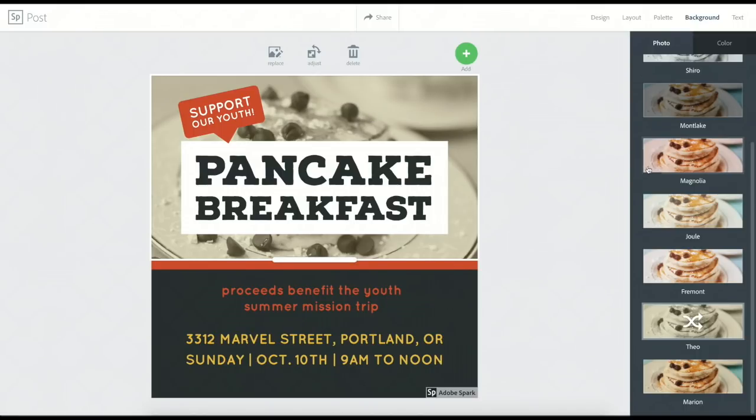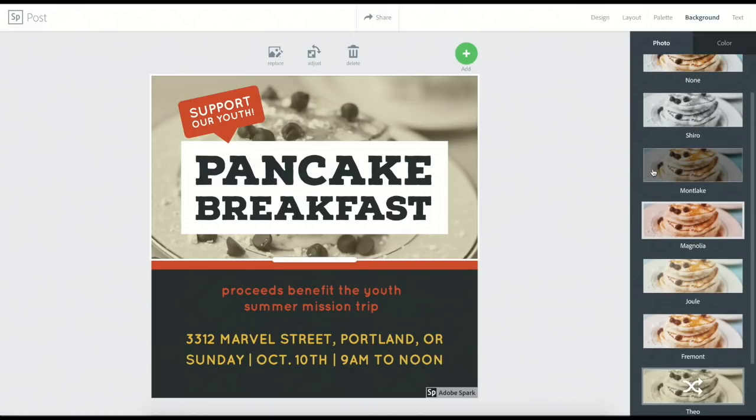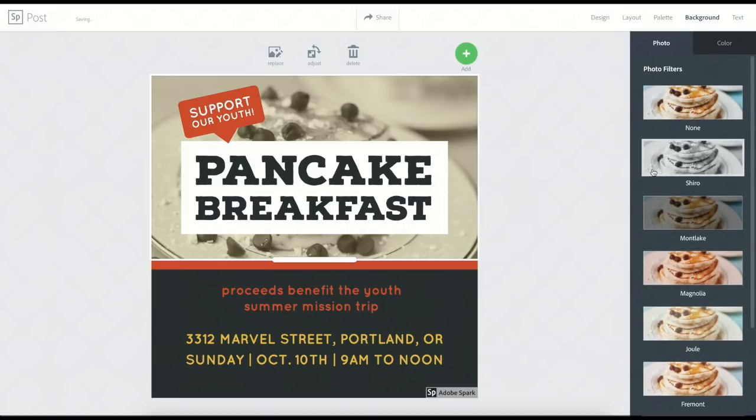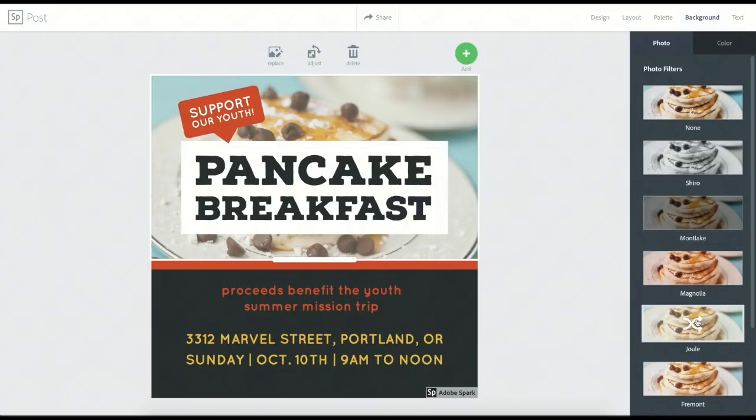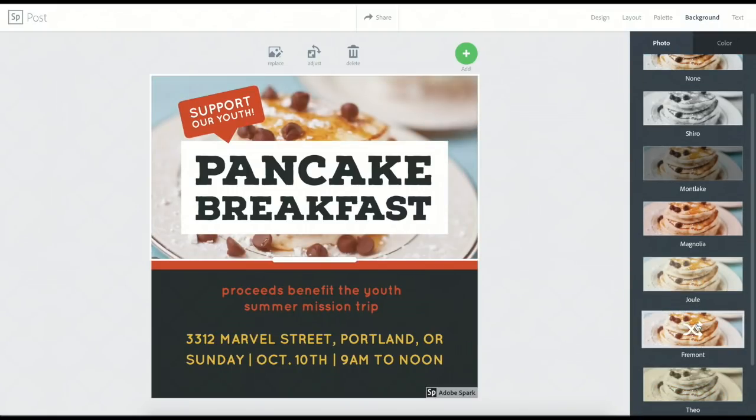And as you can see here, the right-hand column has turned into a set of filters. You might be familiar with filters from an application like Instagram. These are ways to color your photo or change the way it looks. And each filter has a couple different options. So you can click on the filter multiple times to see different versions of that filter. I like this Fremont filter, and I've clicked it a couple times to get it really nice and bright.